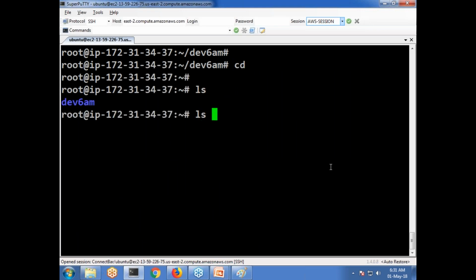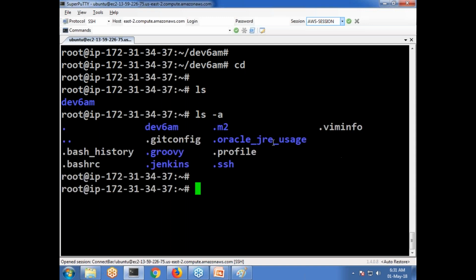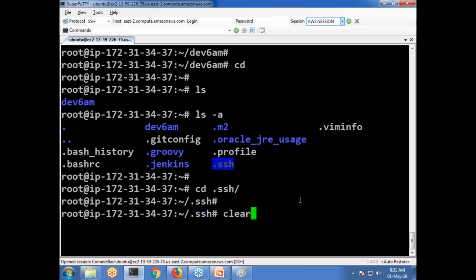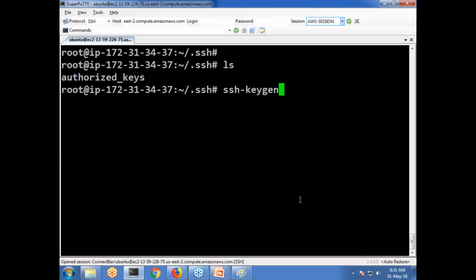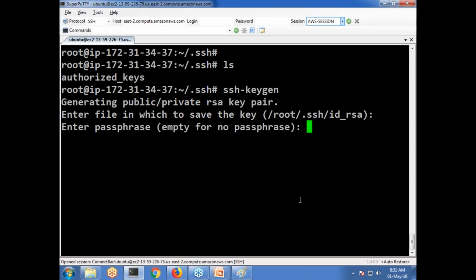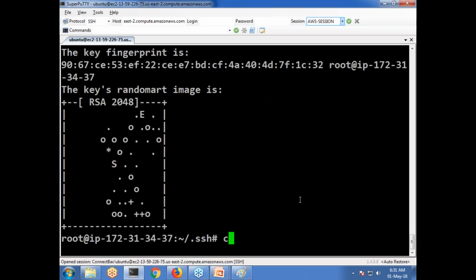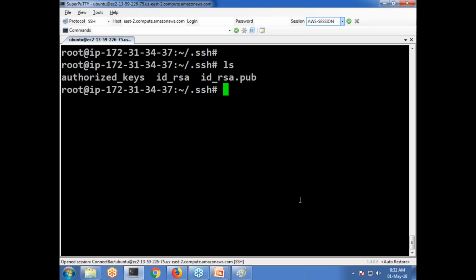How do we get the hidden files? ls -a, right? Can you see this one, .ssh? So go to .ssh. Here you can find some keys. I say ls. At present there are no keys, right? Now let me generate one new key pair. What is the command to get this key pair? ssh-keygen. Okay, just press enter. No need to give a passphrase, just press enter. Now we have two different keys. id_rsa.pub is the public key and id_rsa is the private key, right?